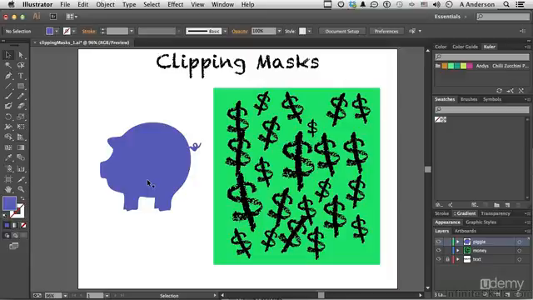I drew that with a pen tool. I had one when I was a kid, had a little slot up here, and you put money in it. So my goal is to put the $ signs on the pig, creating a clipping mask. I have the pieces I need. Let me explain what they are.